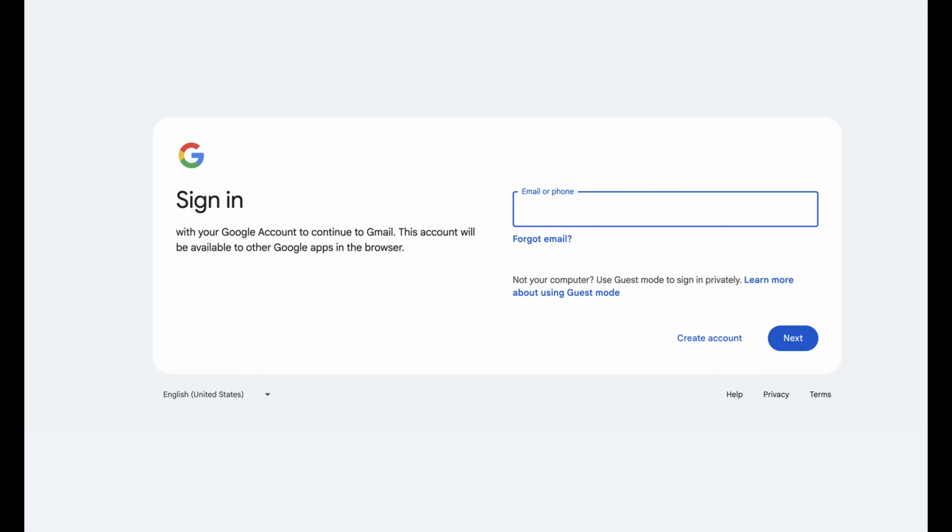Here's how to create a group email in Gmail in 2026, so you can send emails to multiple people at once.